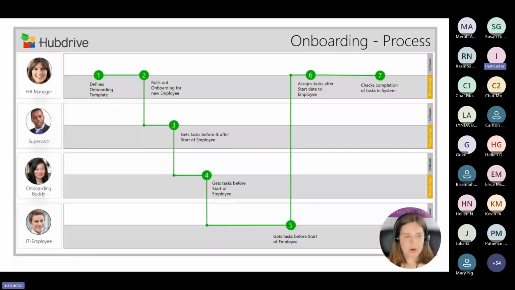Also, you can define an onboarding buddy for every new employee who will also get tasks before the start of the new employee so that they are aware a new employee will be starting and they are expected to show them around, introduce them to other people, and explain to them their most important tasks. You can also give tasks to other people, for example, an IT employee who is supposed to set up the work laptop for your new employee. Also, the HR manager can assign tasks after the start date to the employee. For example, attend this training, attend that training, read our guidelines, and so on. They can also check the completion of the tasks in the system to see if everything is going smoothly.